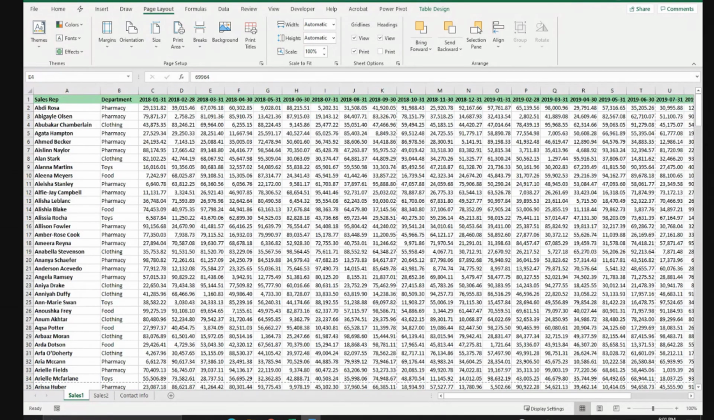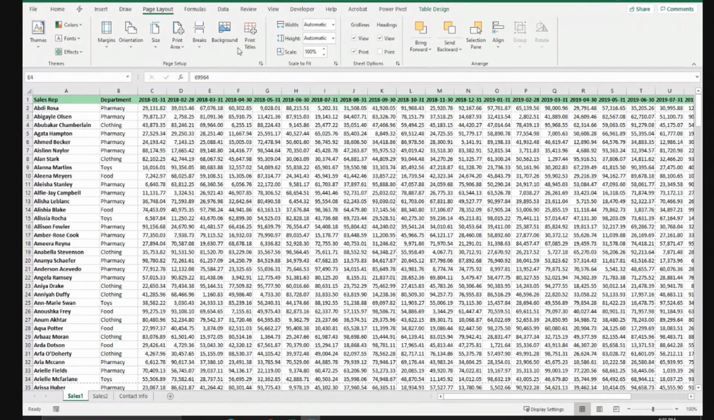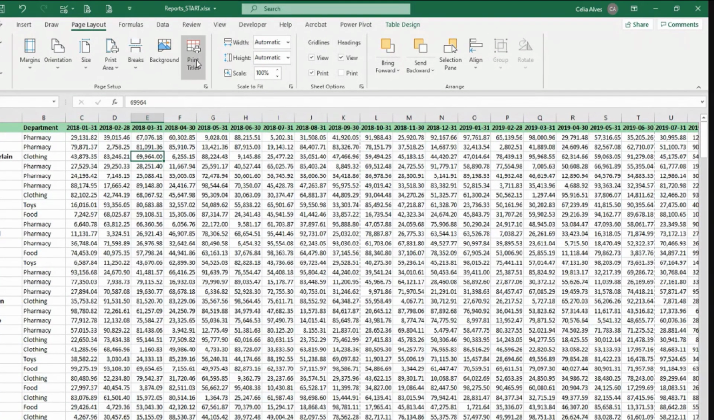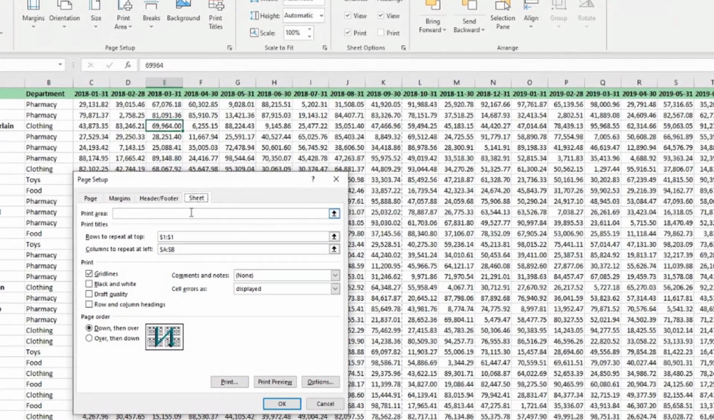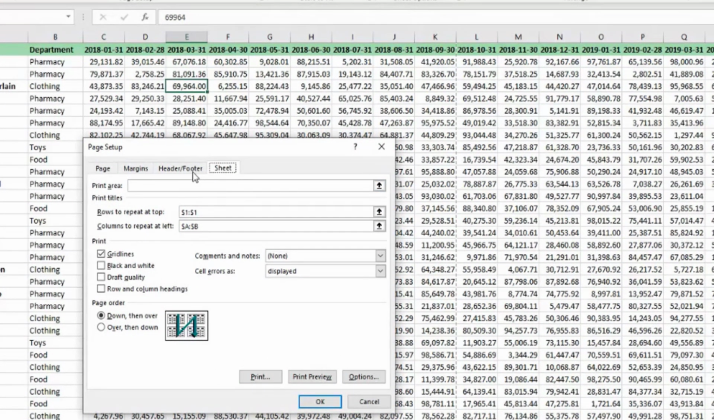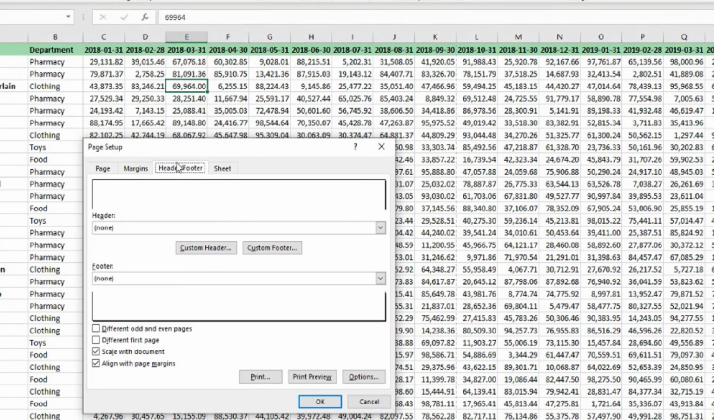What I think could be useful would be to add maybe a header and the footer with some extra information. So there's different ways we could do that. A lot of times I do it from here, print titles. Let's imagine I want to put a logo and the company name at the top in the header. So if we come to header and footer, we have custom header and custom footer.